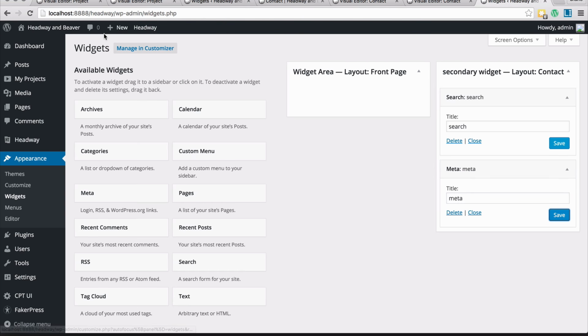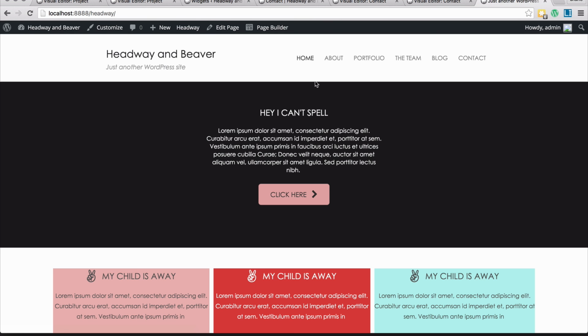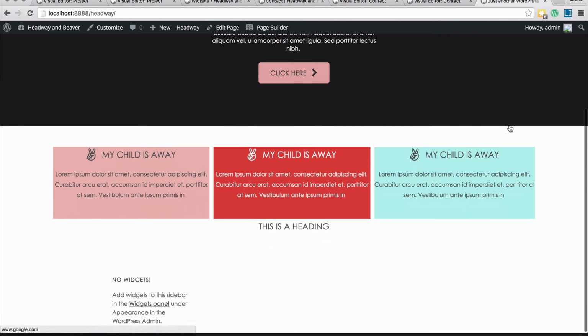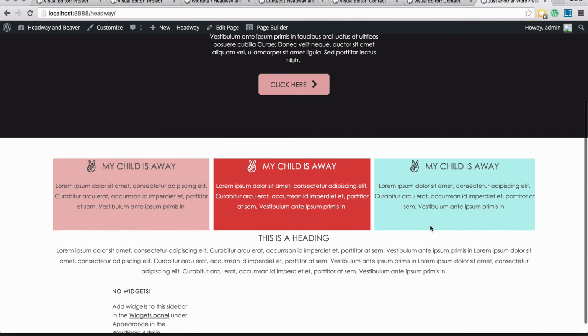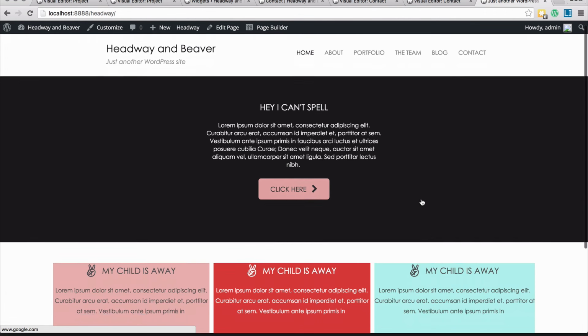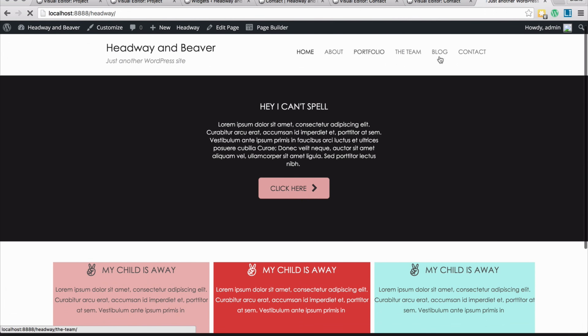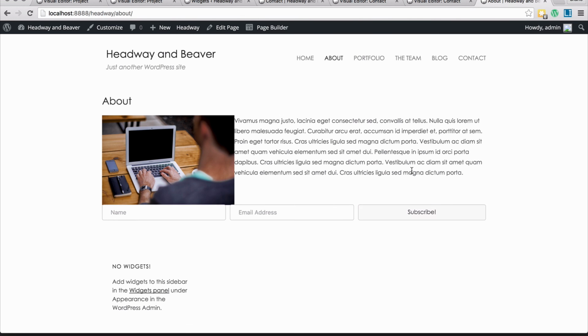Okay. So let's say we're going to call this search, and we're just going to call this meta for the time being. Now, just imagine I'm using the primary widget area on this page somewhere. I've got my about page here, and I'm thinking, I could really use the secondary widget on this page. I don't need to go into Headway and create another look for this page. I don't even have to create a template.